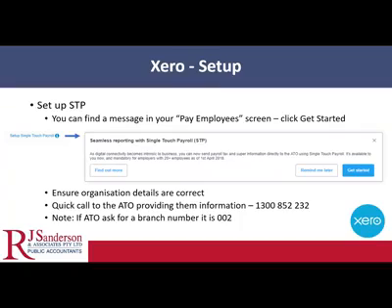Go to the Employees tab. You'll then see on the top right link for Set Up Single Touch Payroll. Once you click on that, the Seamless Reporting banner will pop up, and you can either read more by clicking Find Out More, remind you later, or click Get Started. So it's a simple process of knowing where to click.